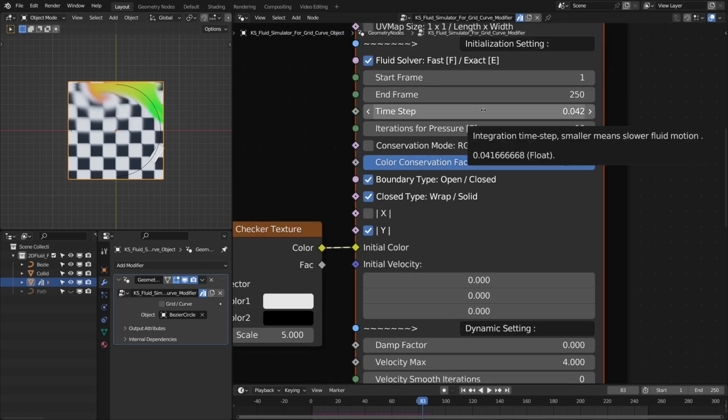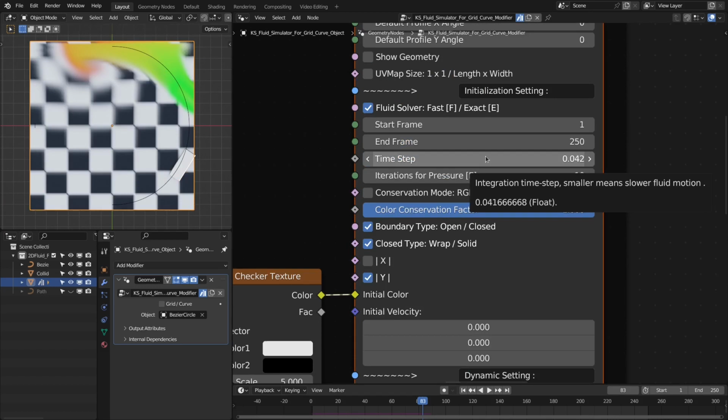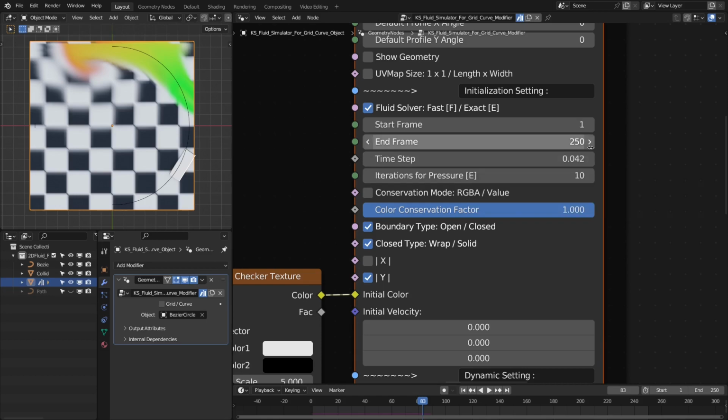Next we have the time step. This is a really important parameter. If you set it to a small value, then fluid motion will be slow but more accurate. However, if you set it to a large value, then fluid motion will be fast. And if you set it to a very large value, then the fluid may be unstable. So let me show you this.